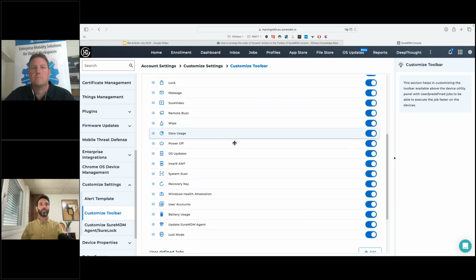You might notice that some of the things here are different. What do I mean by different? For instance, we have Intel AMT as an option, and you would not see this if you're only managing Android. So these are also dynamic. They're very specific to an operating system. But these are all things that you can turn on or turn off as required.